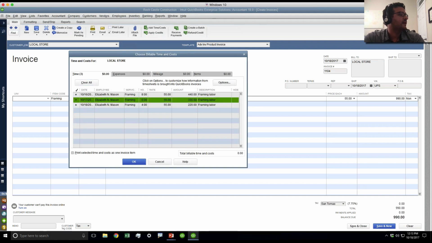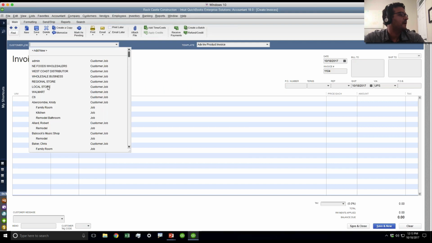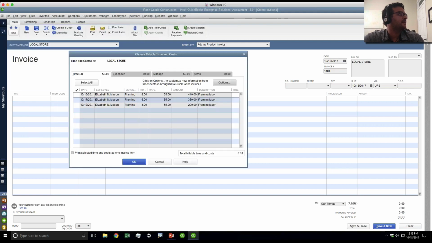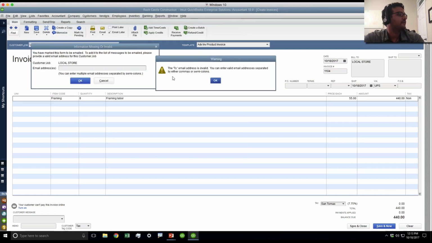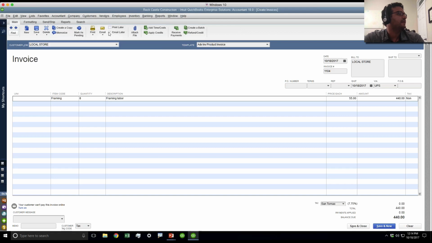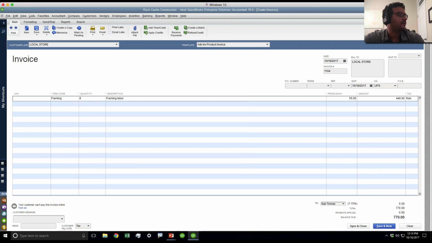Let me just hit clear here and do this again. Local store, hit cancel. I'm going to bring in 1 just to show you. Hit OK. I'm going to save the invoice. Let me remove the email later button there. I'll save the invoice. Then I'll click on add time and cost again. Bring the second one. Hit OK. Brings it in as a separate line item.